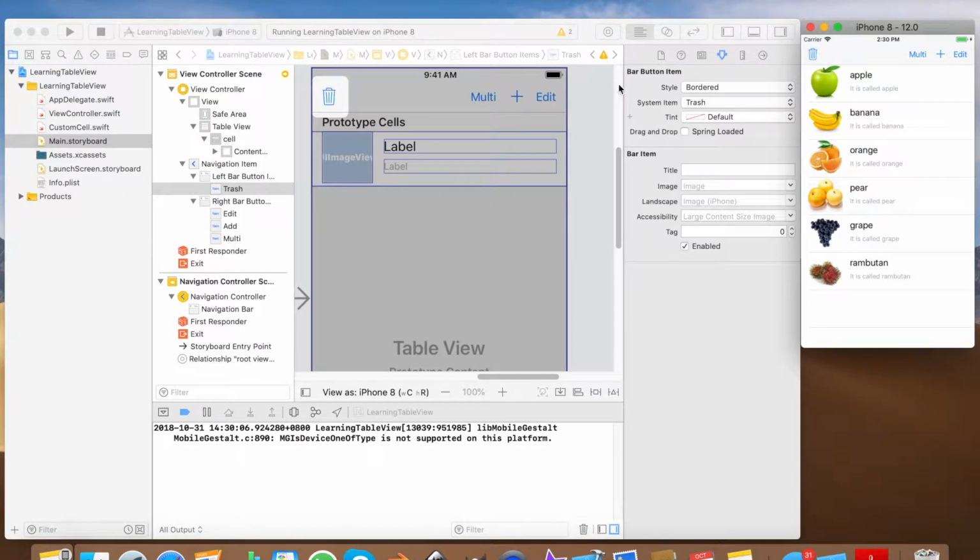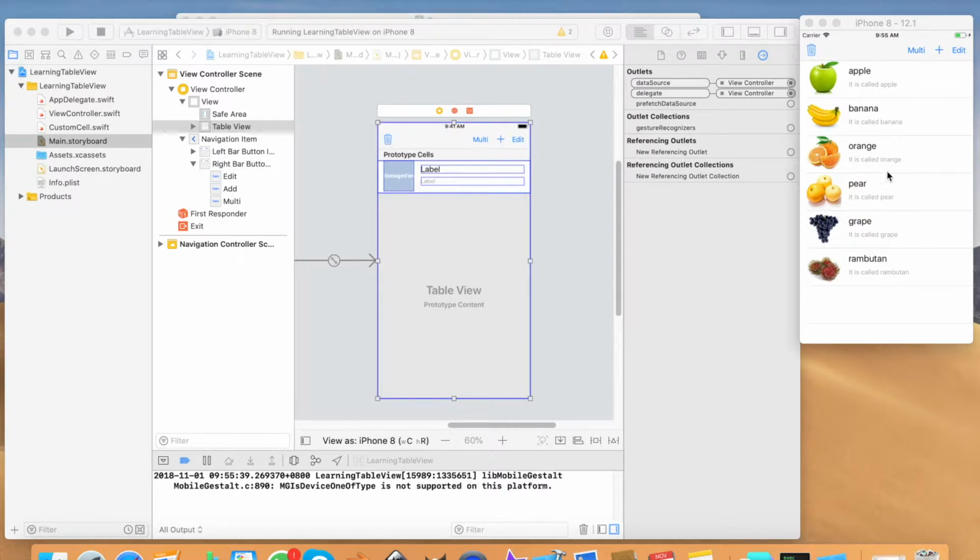So next step, I need to connect all these buttons with actions. When you try to move all these cells up or down, or insert new cells or delete cells, it must be under edit mode. So the first thing I need to create is a table view outlet to tell whether the table is under edit mode or not, and then I need to put an action here in the edit button to change the true or false of the edit mode.